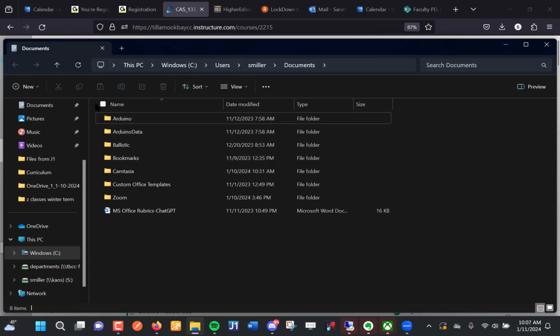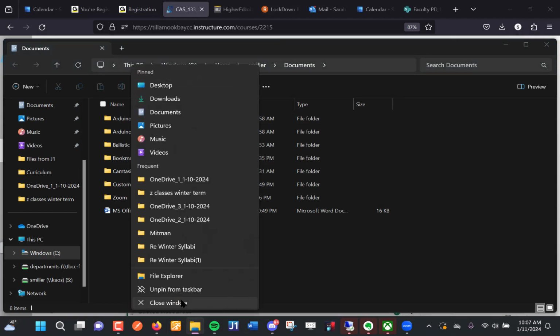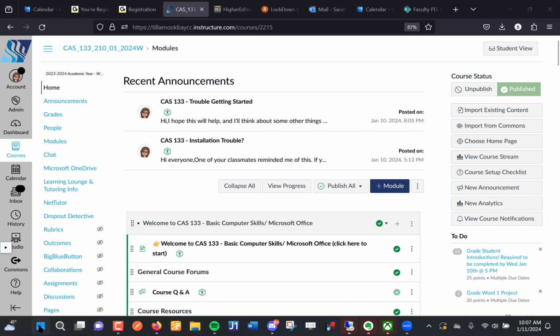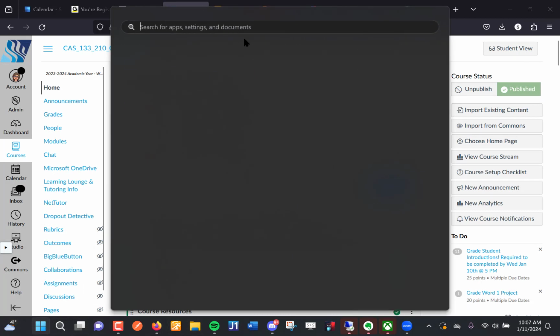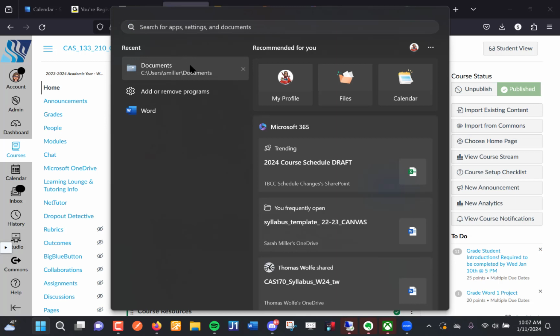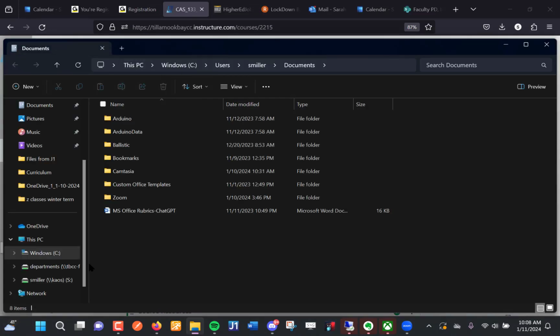Once you have this open, one thing that could be really handy is to go ahead and park it on your taskbar or your desktop. So I'm going to right click on the highlighted box down here.